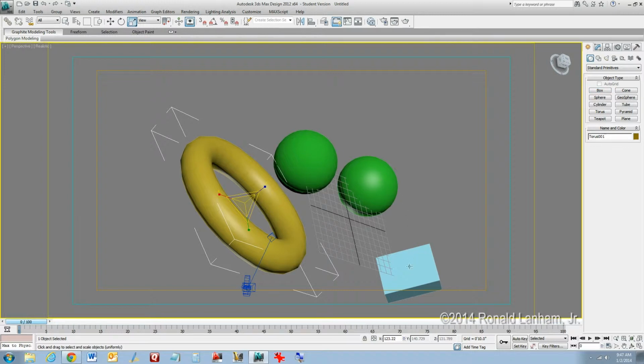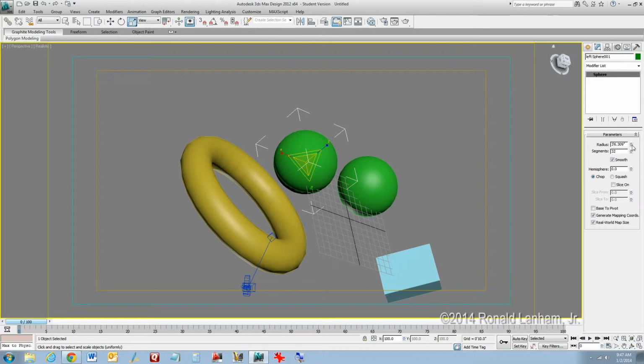These are parametric primitives, which means, well, the torus is now a polygon, but a polygonal object, I should say. But the other objects are parametric. If I go to the modify panel, they have parameters. Again, radius, segments, hemisphere. These are parameters there, and these are primitives. Therefore, they're parametric primitives. Okay.